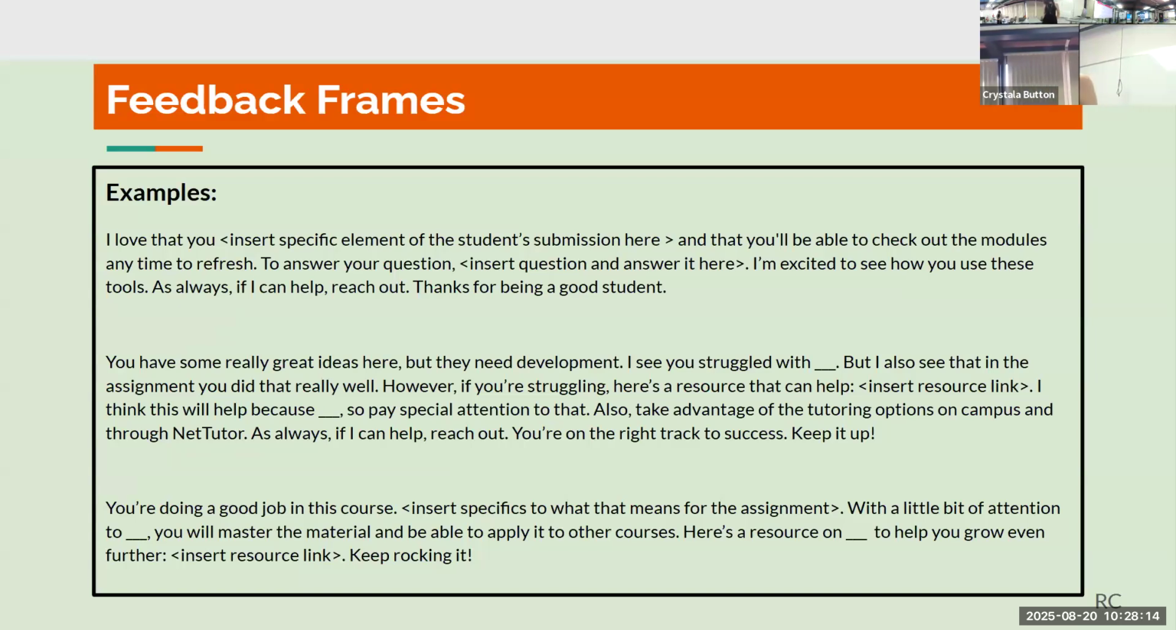We wanted to provide some frames for you, so you have access to these slides. Feel free. So the first one, I love that you insert specific elements and that you'll be able to check out the modules anytime to refresh. To answer your question, insert question and answer. I'm excited to see how you use these tools. As always, if I can help, reach out. Thanks for being a good student.